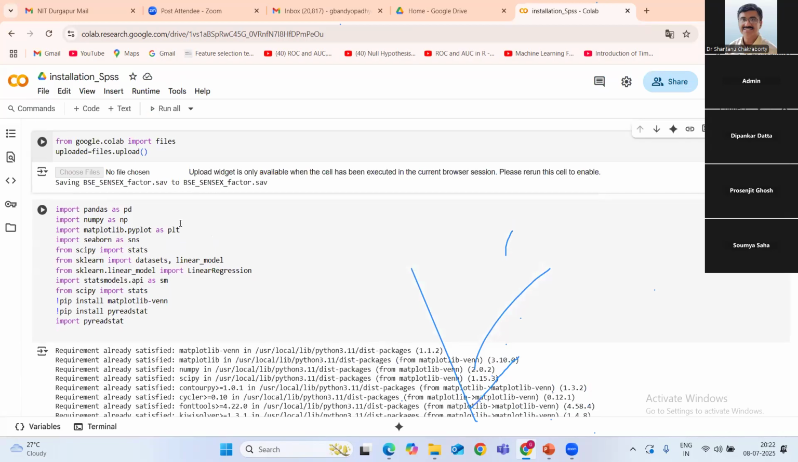Is it clear? How we install the SPSS? My SPSS file name is BSE underscore sensex underscore factor dot sav. Sav means SPSS file. But there is some difference when you work on a CSV file and when you work on an SPSS file, just a very slight difference. Otherwise, SPSS file will not work. So it's the same thing: from google.colab import files, and uploaded equals files.upload. Just we did this.